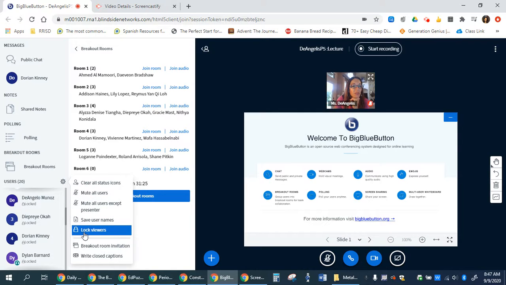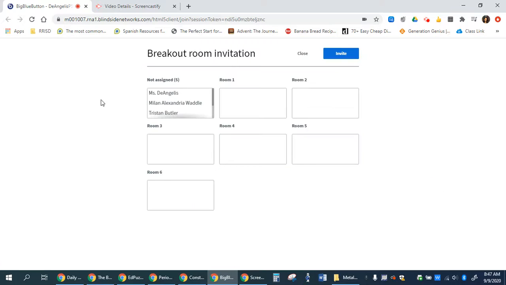But anyway, what you do is you go to breakout room invitation after your rooms are already established. And what I'm going to do is take their names and assign them to random rooms. And these students will actually get to the rooms that have already been established with the other students who showed up to class on time.